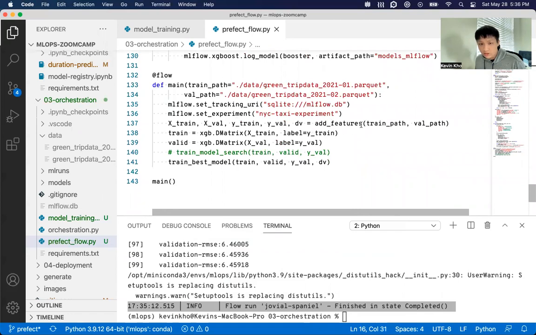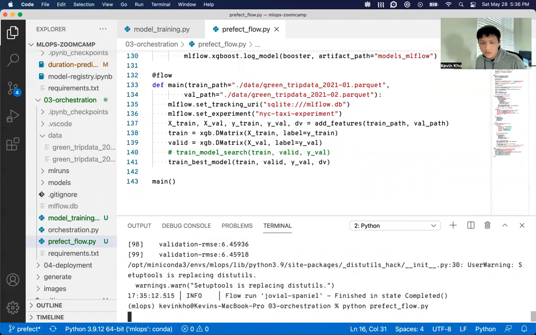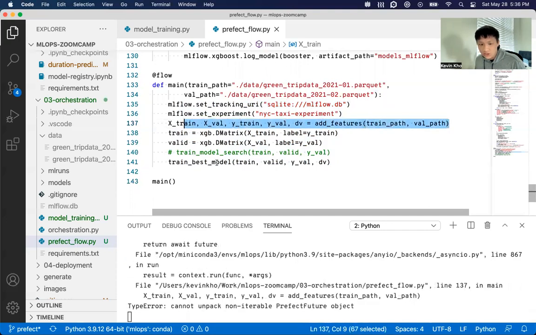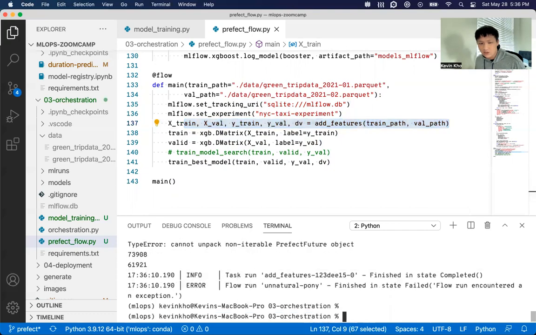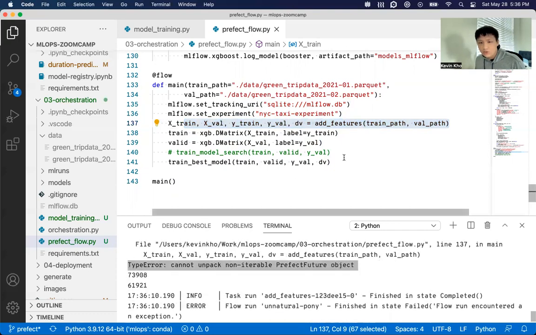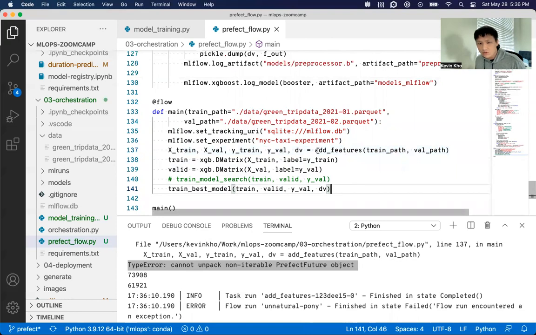We can see what happens here. It will probably error out because there's just some extra thing we have to do to actually use tasks. So here we get this type error, cannot unpack. So if you are mixing and matching native Python code with Prefect tasks, by calling the task, we make a future, and by calling the future, we have to call dot result. And just by doing this, this should work.